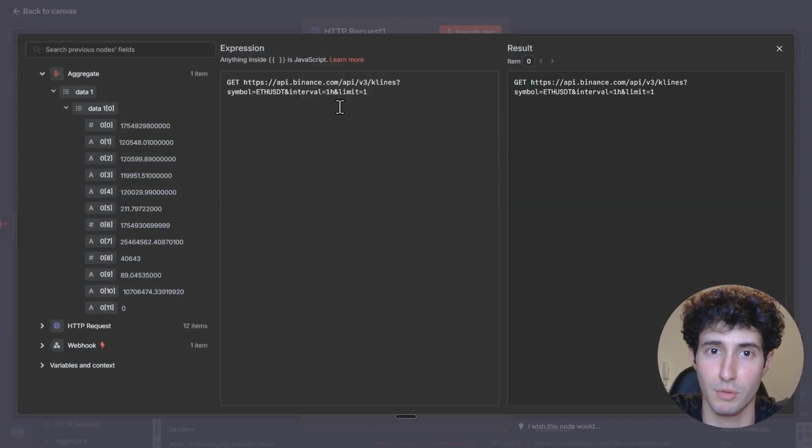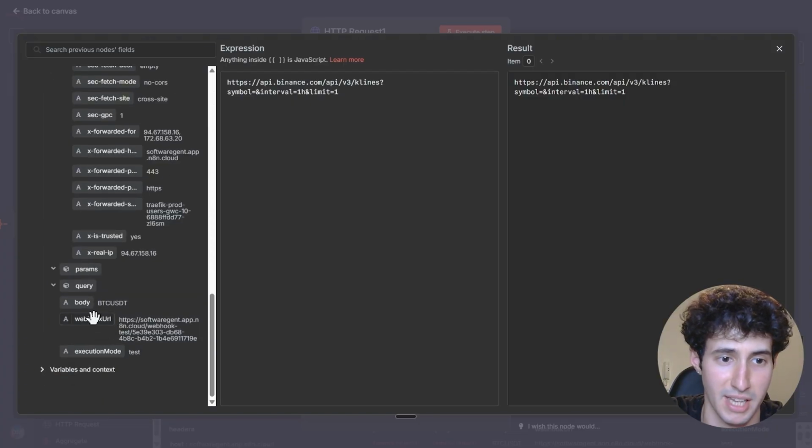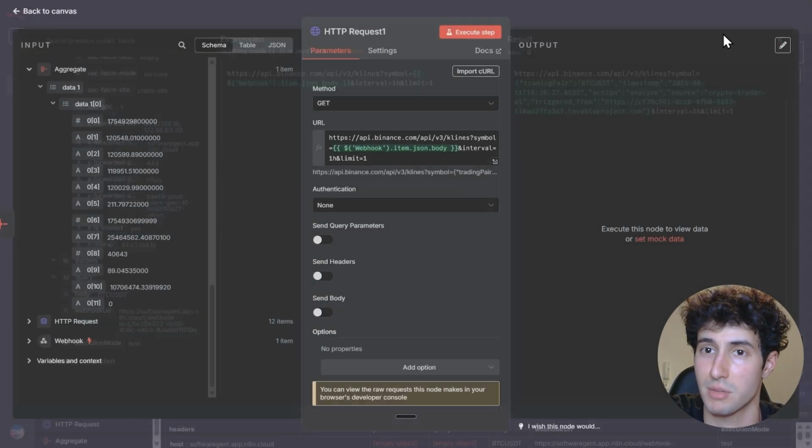And again, we'll do the exact same thing, guys. First of all, we delete the get. We want the URL to actually start with HTTPS. Then where you see Ethereum USDT, we simply delete it, and go all the way over to the webhook where we have our body parameter, and simply drag and drop it in this exact place. So now that we did that as well, we'll close this off.